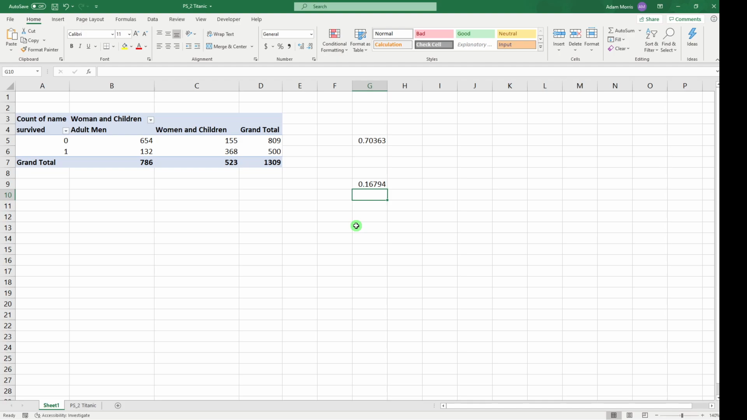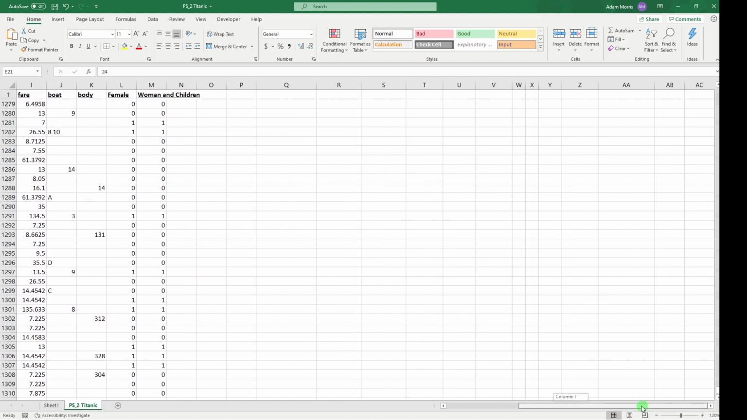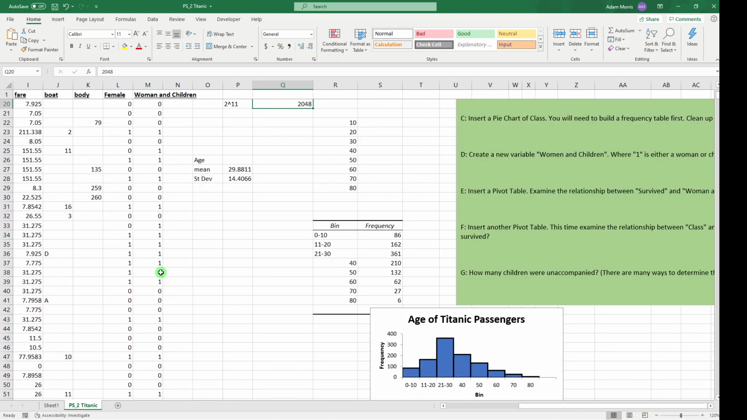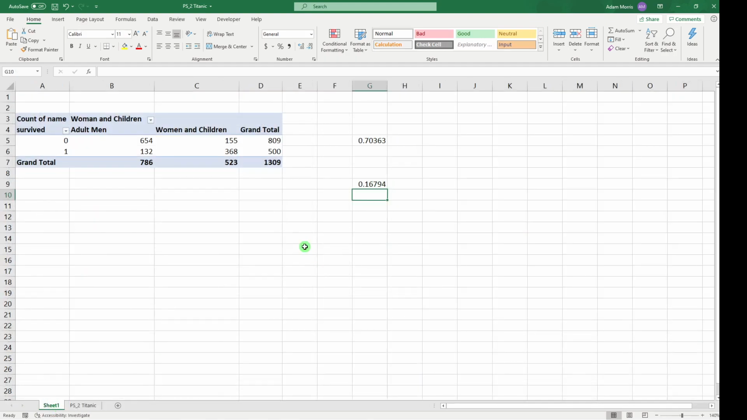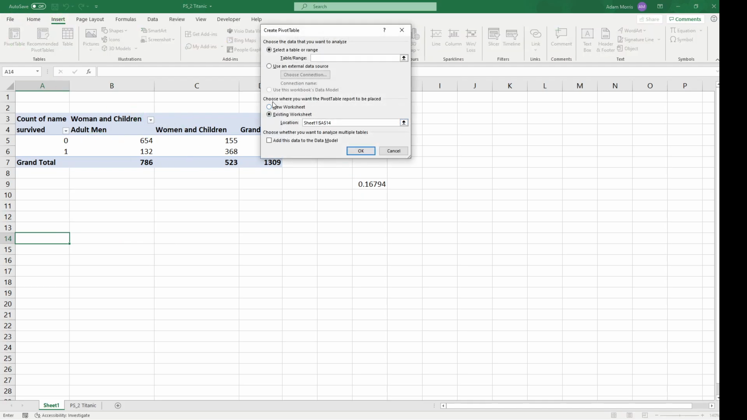And so obviously there's a pretty strong relationship here between survivability and whether you fall into the adult men or women and children group. And so that might lead us down a path of examining this more closely. Now, as we do that, one thing we would likely check out is this relationship between class and survived. So we could change this pivot table, but let me just insert a new pivot table.